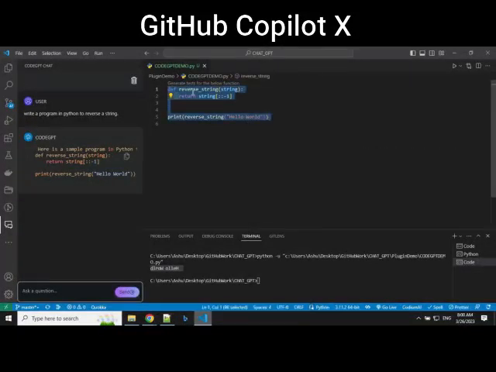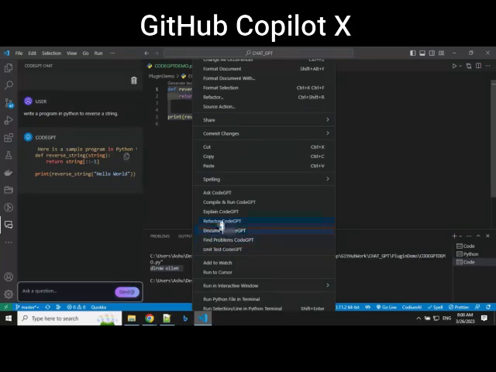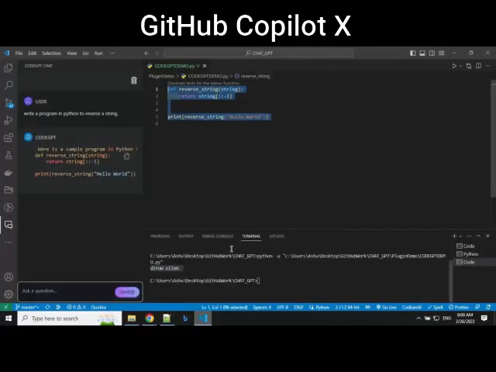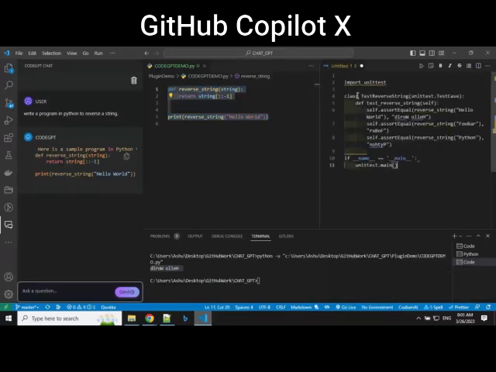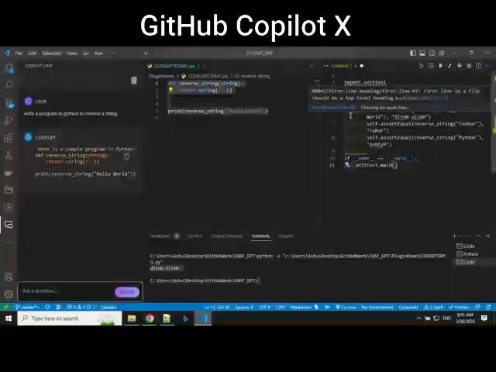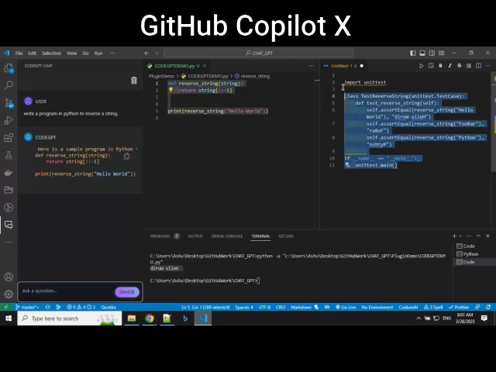So let's see what more we can do here. Let's right click on this. Once again, you have something called explain code, compile and run, and unit test this code. So you can write unit tests as well. You can see here it has written a unit test class for this simple program and provided it to us.